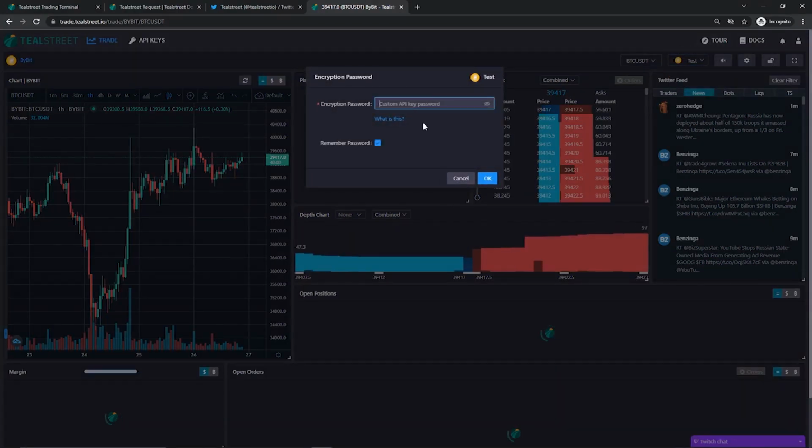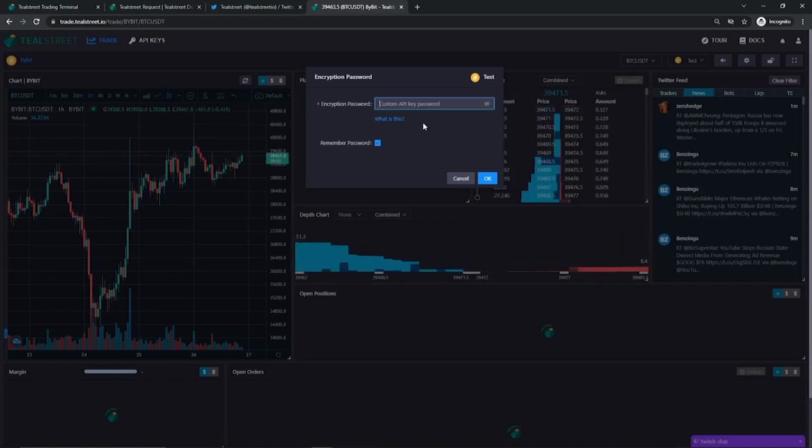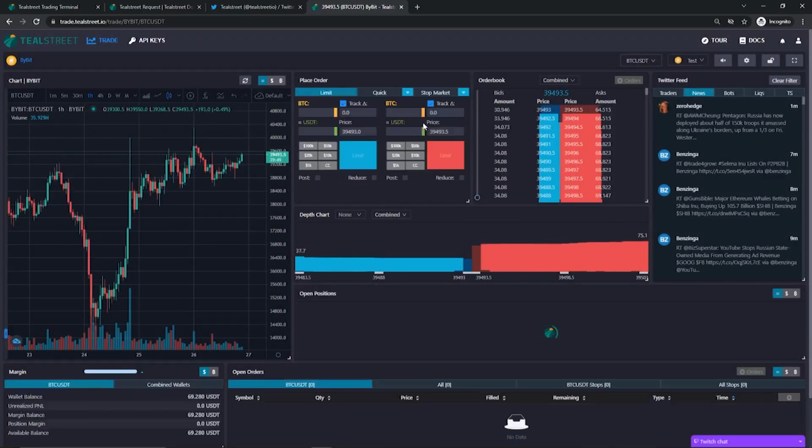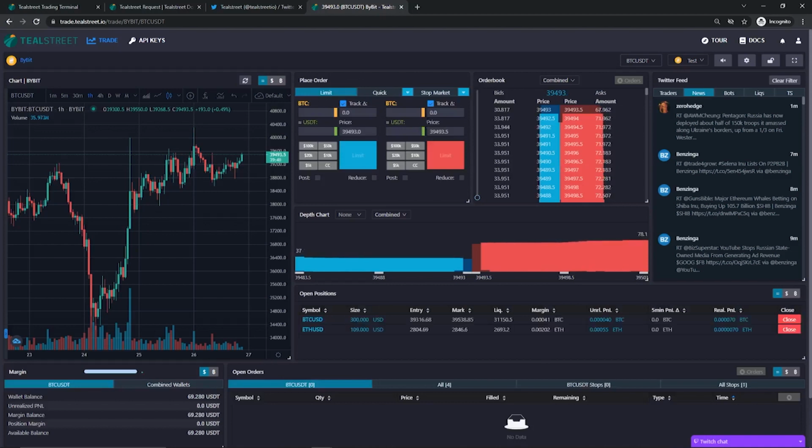It's going to ask me for my API encryption password, which you're required to choose one when you first link an API key, and they're required to be, I believe, 6 digits. Alright, so we are logged in.